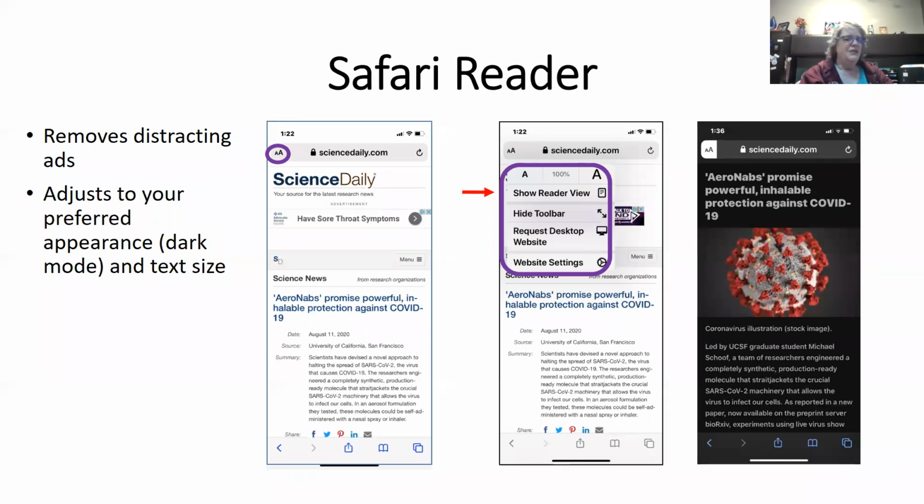On the Safari side, it's very similar, same deal. I had a Science Daily article. Now this is something I was looking at on my phone, but there was an awful lot of stuff going on. They're asking me if I have a sore throat. I really don't know what that has to do with the COVID thing. Well, actually, it might have something to do with the COVID thing, but it just didn't happen to be a part of that article. So when I touch those A's, I can do show reader view. And what that does then is, again, customize the background and customize what I can see.